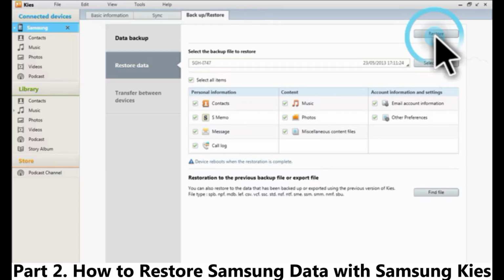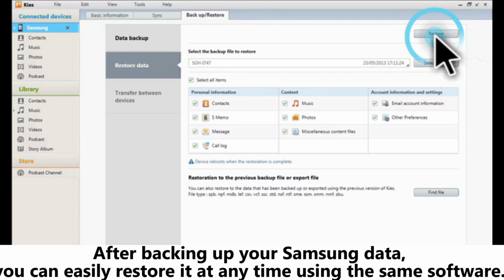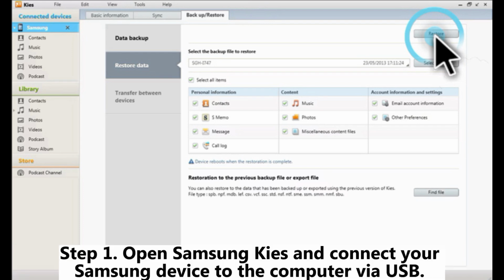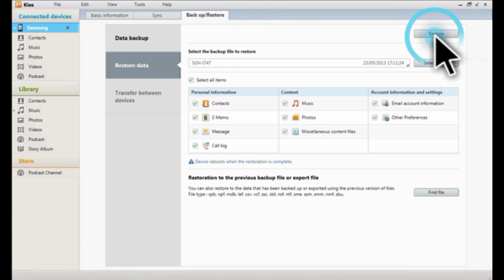Part 2. How to restore Samsung data with Samsung Kies. After backing up your Samsung data, you can easily restore it at any time using the same software. Step 1. Open Samsung Kies and connect your Samsung device to the computer via USB. Choose the Backup and Restore tab and then select Restore Data.